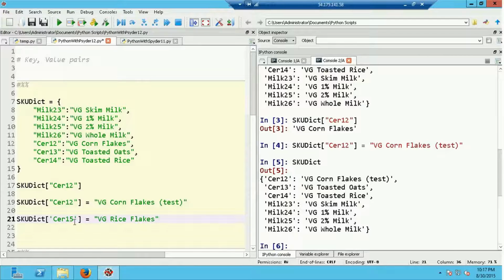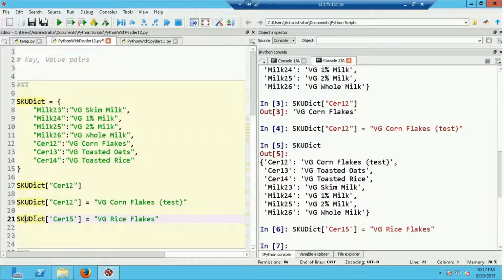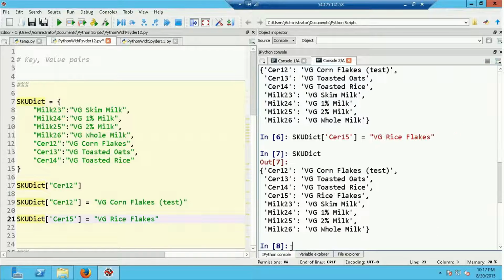Now if I go ahead and execute this line of code, again by hitting F9, you'll see it executes over here in the console. If I now print out the dictionary, you'll see that it has an additional entry for Cereal 15, CER15 over here, that says VG Rice Flakes. So when I assign to a key that's not already in the dictionary, the key is just inserted into the dictionary. Now I want you to notice that when this dictionary printed out over here, the ordering of the key value pairs was different than the ordering that we used in specifying the dictionary.